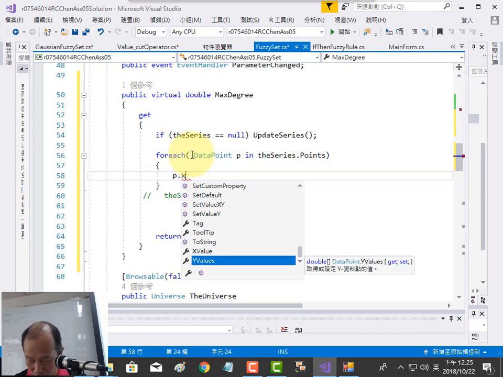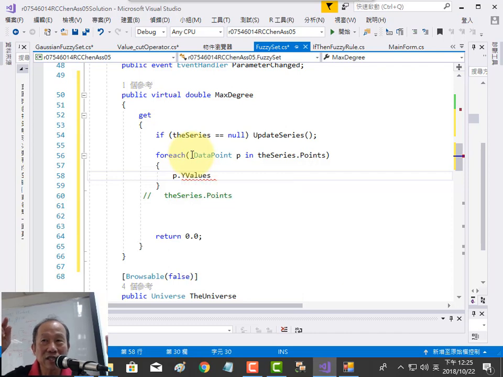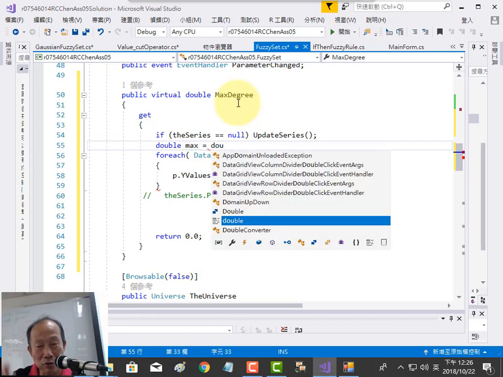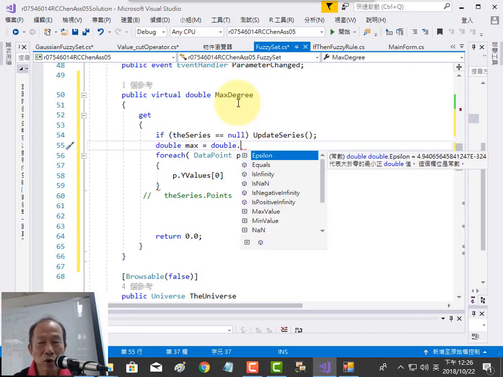And then we check each point and take a look at the P property. There's a y value, y values. And since Microsoft chart can deal with so-called Gantt chart, and Gantt chart has two y values, y value is an array. But since right now we just have one y value for each point, we can use y values zero. That means the membership degree. So in this point, because we want to return a maximum degree, right?